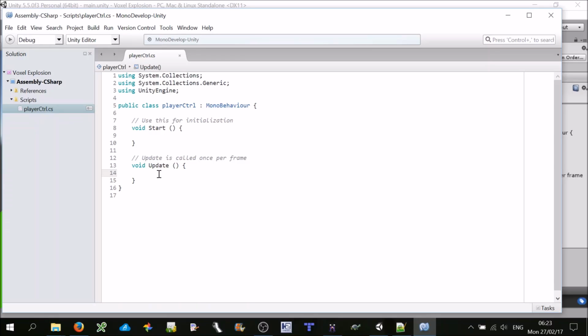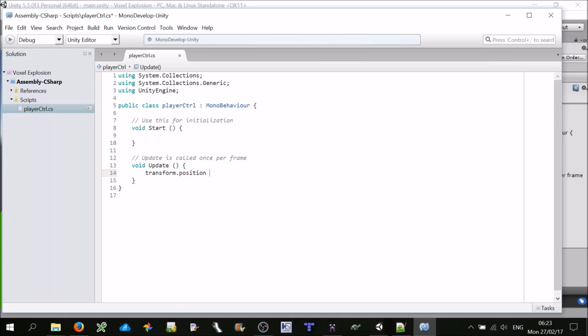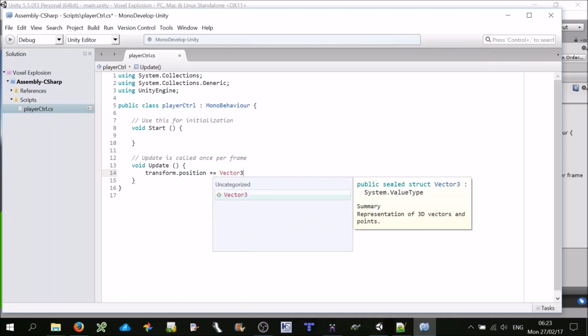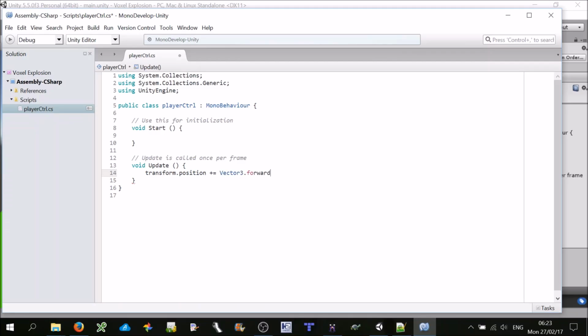Okay, so knowing that our player will have this, we can just go transform.position. So that's the location in space, and all we're going to do is add to it. So plus equals, if you know your coding, it'll just add to it. Now we want to go in a forward direction, so we'll go Vector3.forward, so the Z direction is a forward direction. Just to confirm, it says here, shorthand for writing (0, 0, 1). So x, y, z, 0, 0, 1, it'll go 1 in the forward direction, the Z direction.